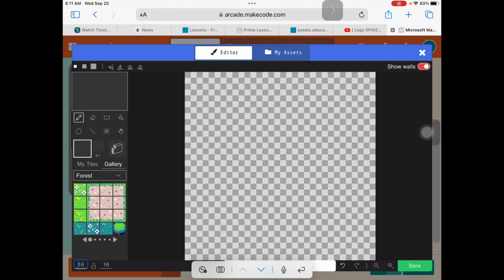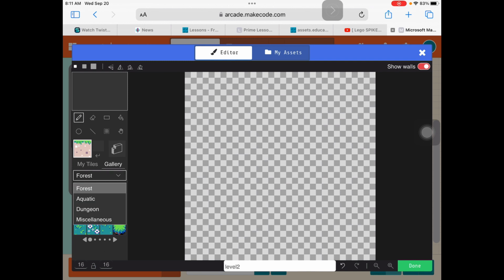So from here, we can start to set the borders. So I can click on, and you can see the forest, aquatic, dungeons, there's some of the stuff, and you can make your own as well, okay? All right, now you can see from the arrow. Okay, so let's just say I want to make the entire map of just a forest.